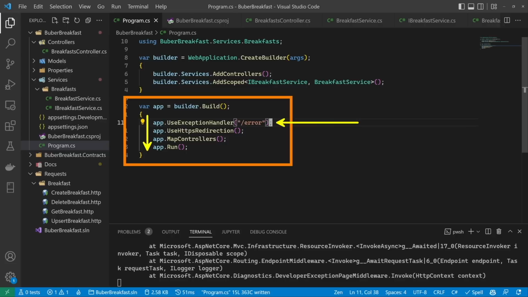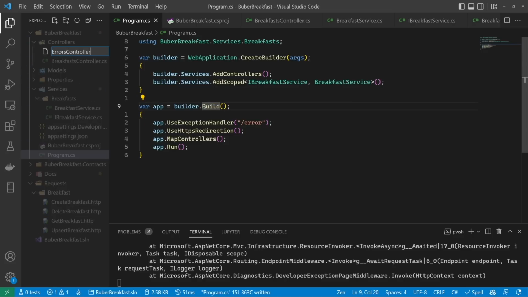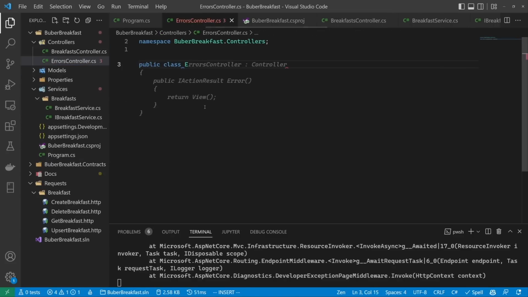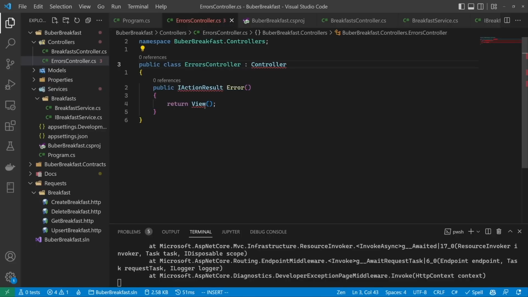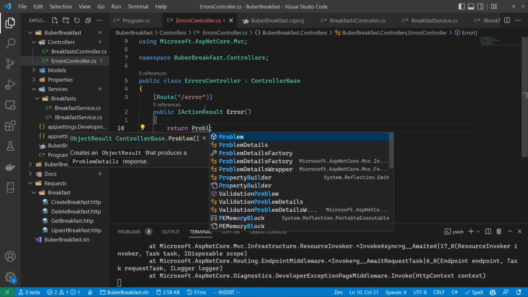What we did over here is we're using a built-in capability of the framework to add code that basically adds a try-catch surrounding the following middlewares. And then if an exception is thrown, it catches that exception. It changes the request route to the route that we defined over here, and it re-executes the request. And what this means is that over here, we can create a new controller, and we can call it errors controller. So public class errors controller. Yes. Let's just change this to controller base. Let's say that the route here is error, and let's change this to problem.